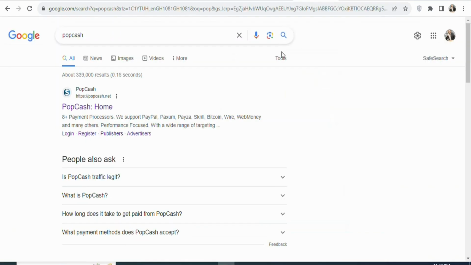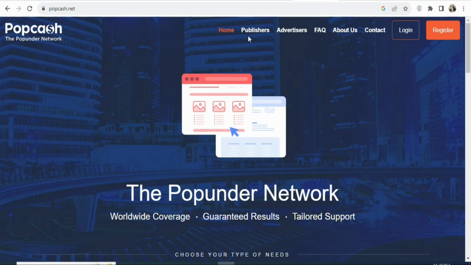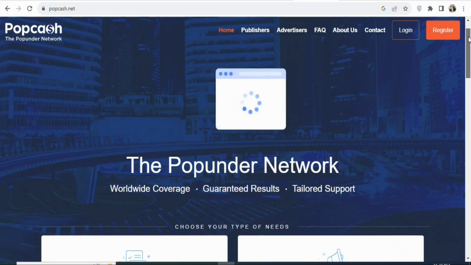Now the next step is that you are going to come on Google and then search for PopCash. Once you search for it, you can see popcash.net. Click on it. Once you click on it, you can see this is the website. You can see right here they have publishers and advertisers. What we are going to be doing is being an advertiser on this website so that you can promote our affiliate link to people who live in Canada.